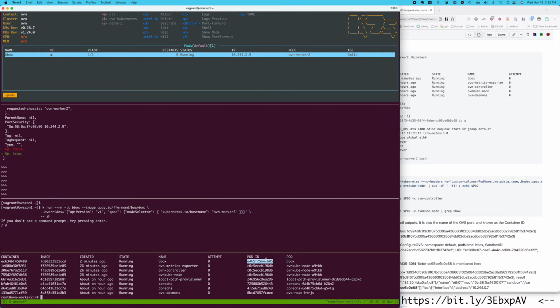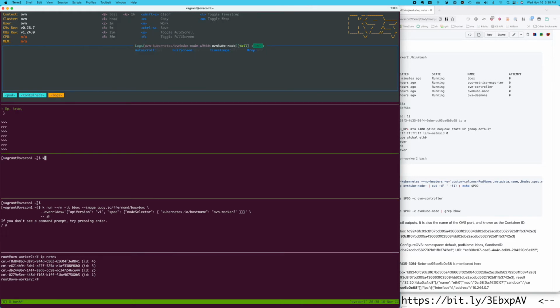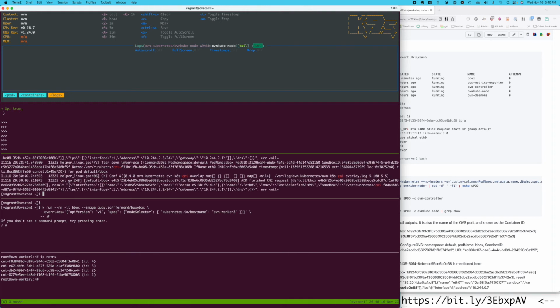And then there's a pod ID, which is very important in how to map to what pod it came from. So we have a bunch of namespaces here on worker 2, and we're trying to guess which one is for our bbox that we just created. A good way to do that is to look at the OVN kube node logs for that. So I'm going to do kubectl logs and grep for CNI dash CNI FZ08, so yeah, this one right here.